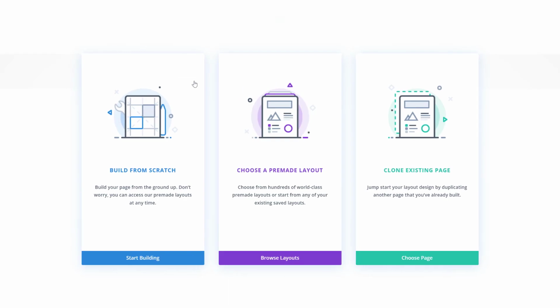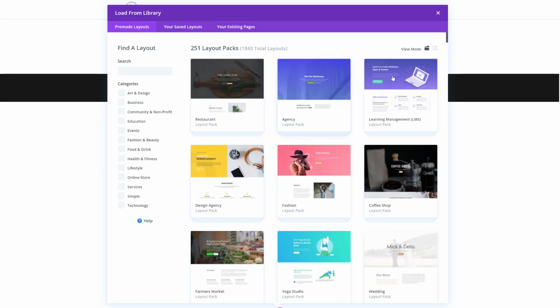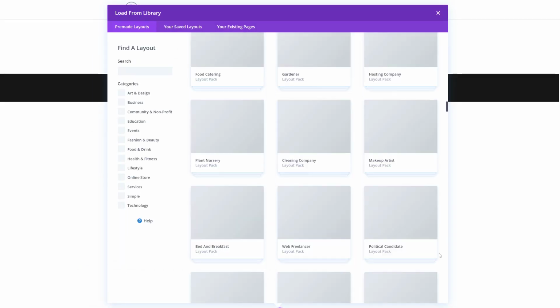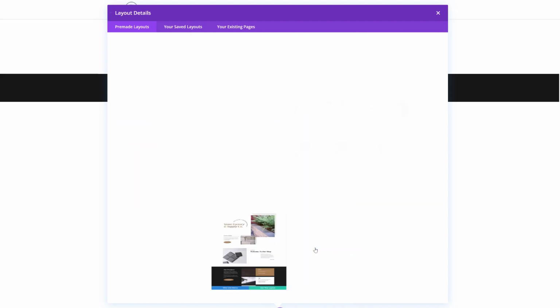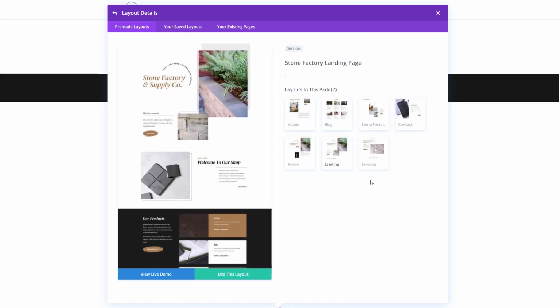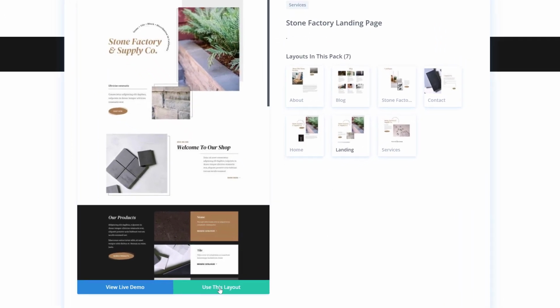Now, as soon as you create a new page, you will get three options. You can start building from scratch, choose a pre-made layout, or clone an existing page. We're going to browse through our pre-made layouts by clicking on the purple item. Over here, we have all of our different layout packs again. So go ahead and scroll down until you come across the Stone Factory layout pack. Click on it, select the layout of your choice, and click on the green button that says Use this layout.